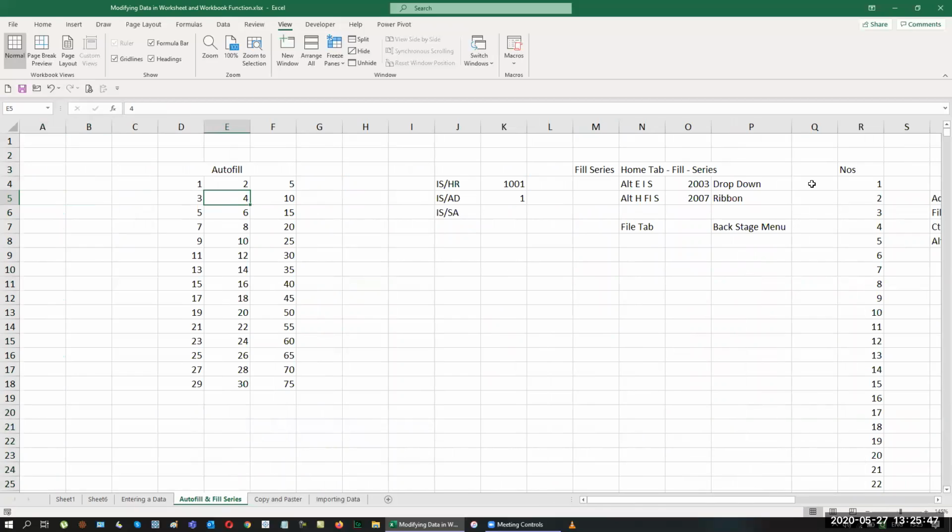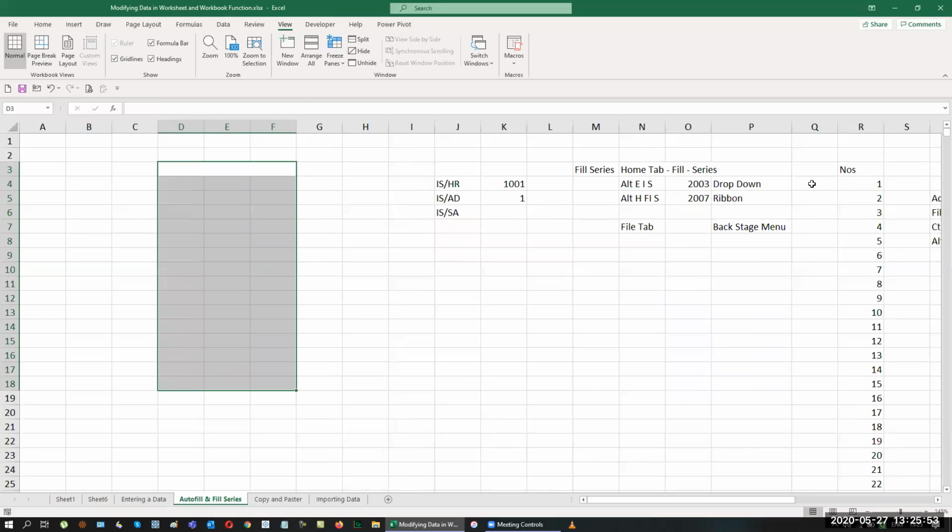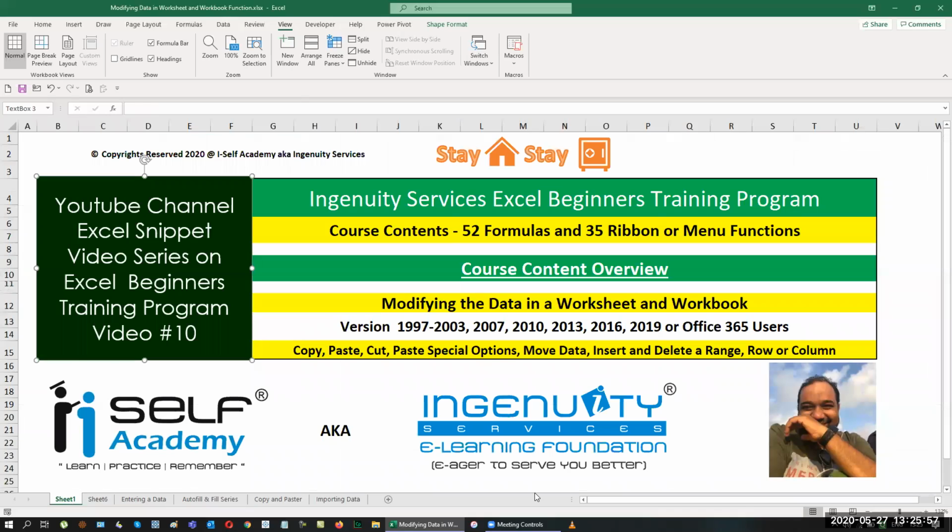I can remove a range here. So I'm going to select the first header, press Shift Control arrow down, and then delete this. This is a range deletion. So this is how we deal with our range deletions.